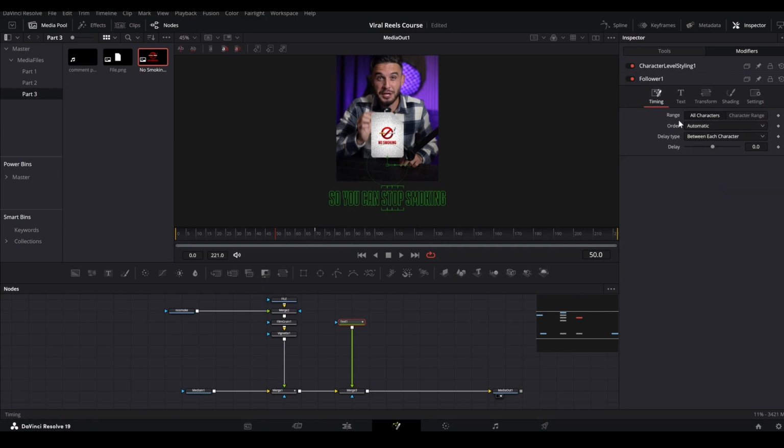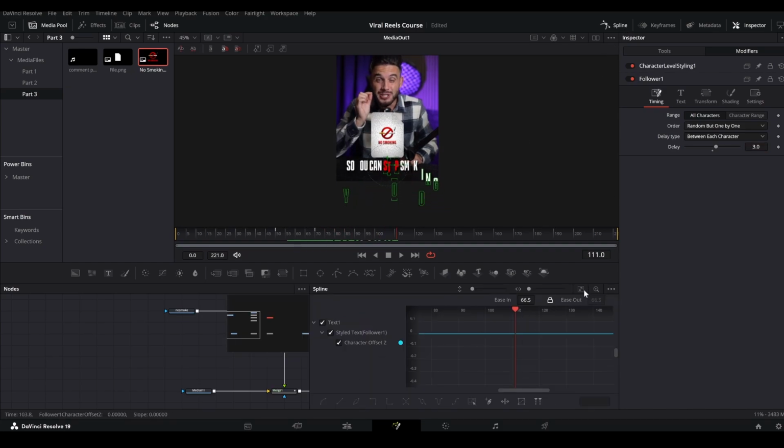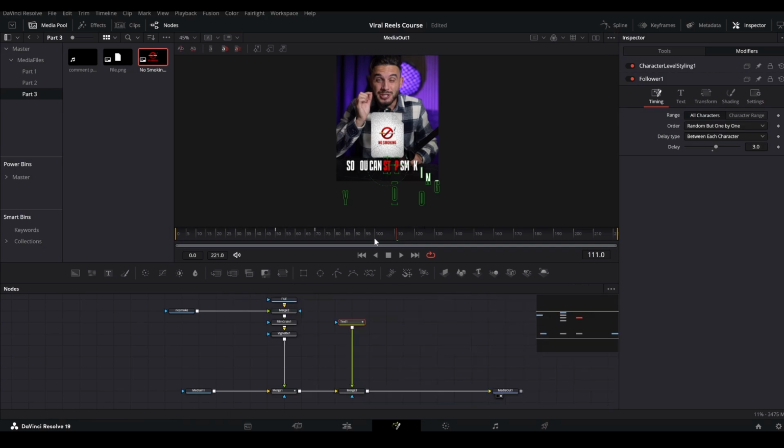And now you can go to the timing section and once again change the order to random but 1 by 1, and I'm gonna increase the delay to somewhere about here. And now let's see. So you will have something like this, and you can go into the spline tab, zoom to fit, press S to smooth them out like so. So you have your first text animation and the follower animation ready.